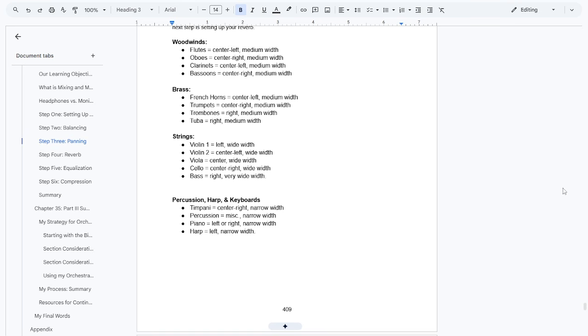On screen right now, you'll see a page from chapter 34 of my textbook, The Musical Storyteller. This chapter is all about mixing, and the list on screen provides a general starting point for each instrument of the modern orchestra.